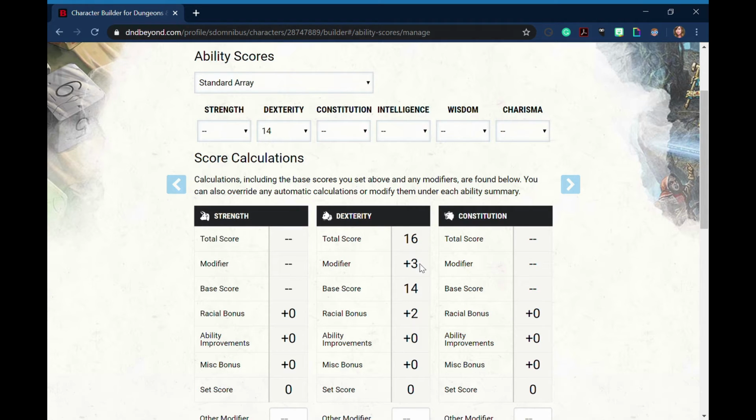Your modifier goes up or down 1 every 2 points away from 10. So every time your DM says roll for dexterity, whatever you roll, you get to put the +3 onto. So it gives you an advantage. Exactly. If I roll a 4, I actually got a 7. If I rolled a 19, I actually got a 22.